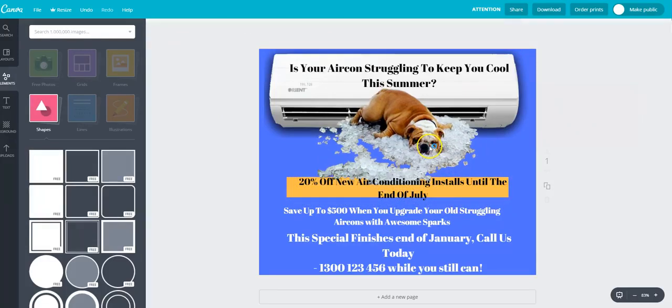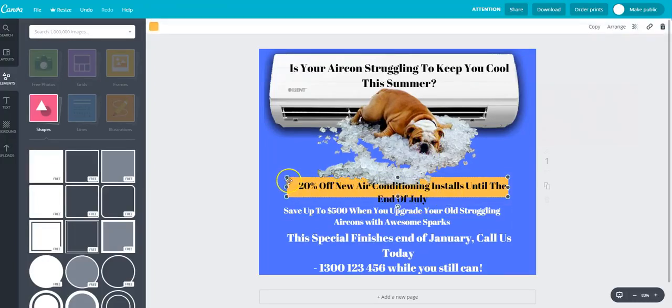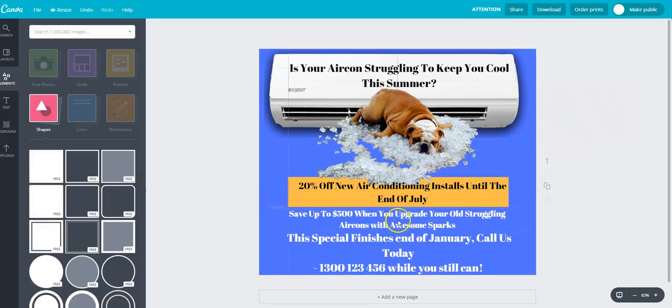And I might move the dog up a little bit more to get more of that yellow in the background. And I might even just drag it down a bit just to get that. Look at that, boom. Now, it's not the prettiest, but hey, does it stand out? Yes. Is the message good? Yes. Will it work? Bloody oath it will.